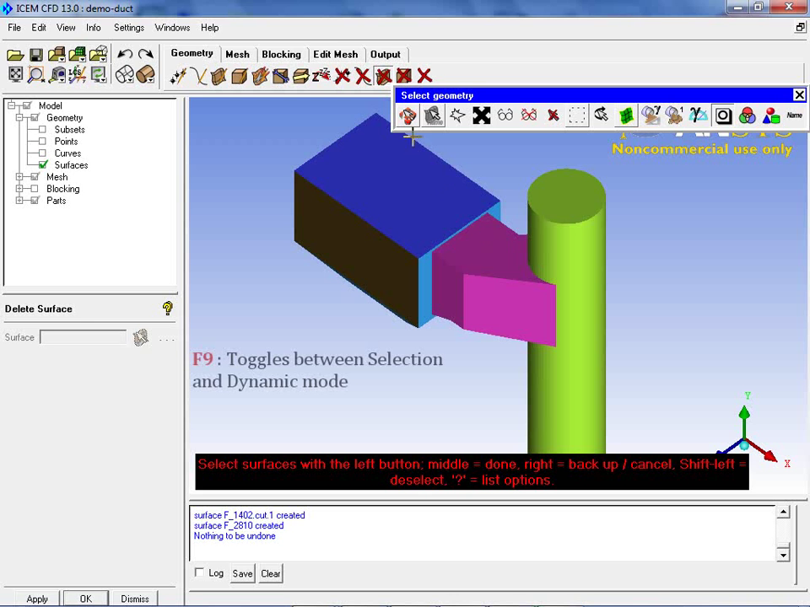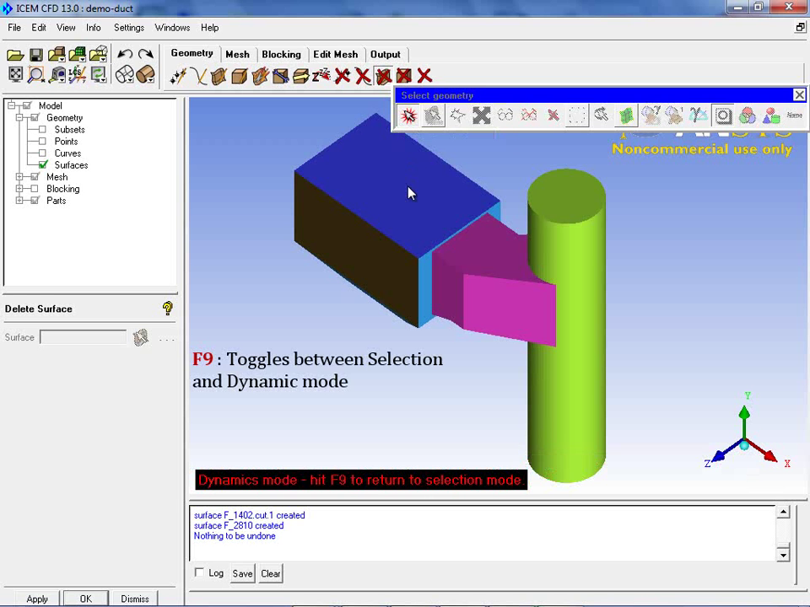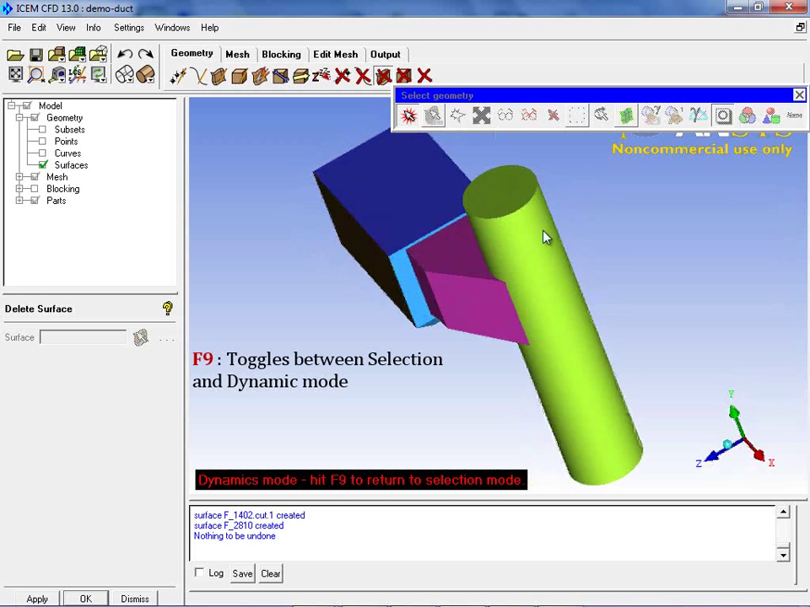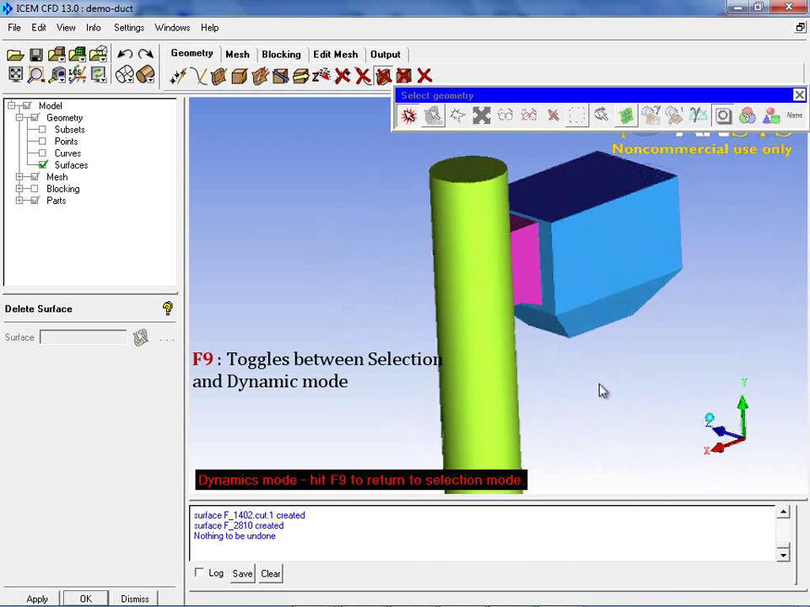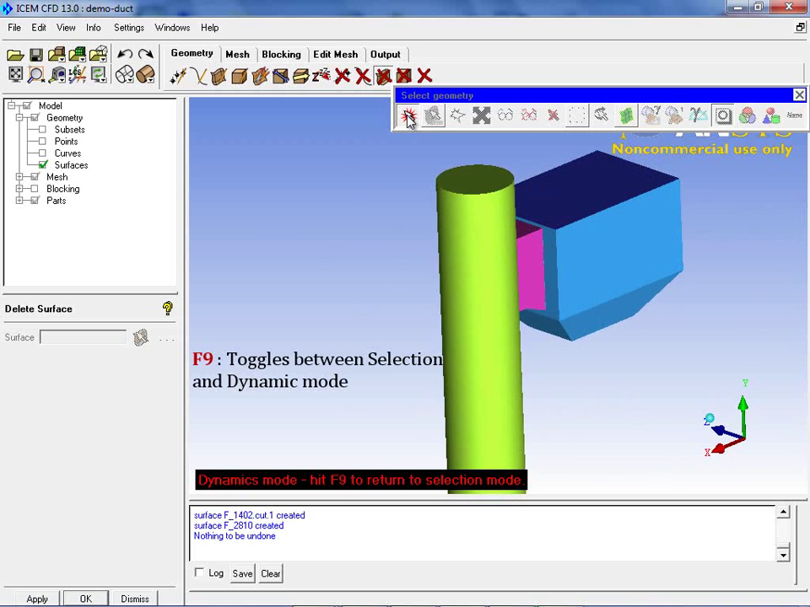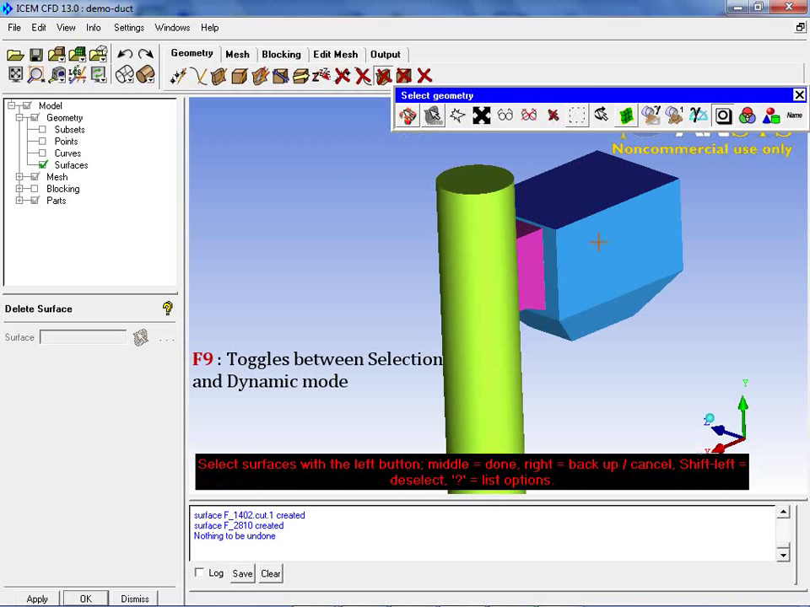That can be done by using this button, which is toggle dynamic button. If you notice, in a bracket, the short key is provided, which is function F9. So, I'll toggle to a dynamic mode first. Now, I can always rotate the model, get to the view which will help me to select the surface. Again, I'll go to the selection mode, select the surface, and then middle click to apply.